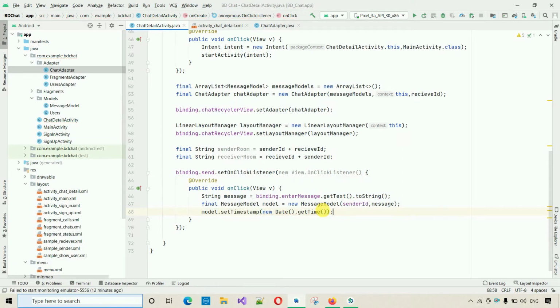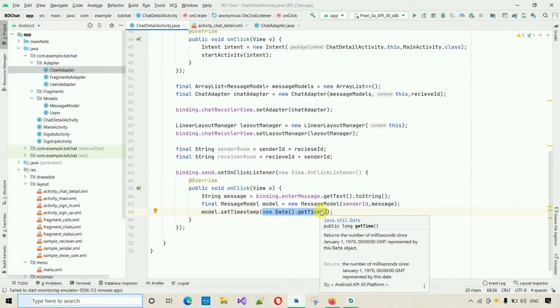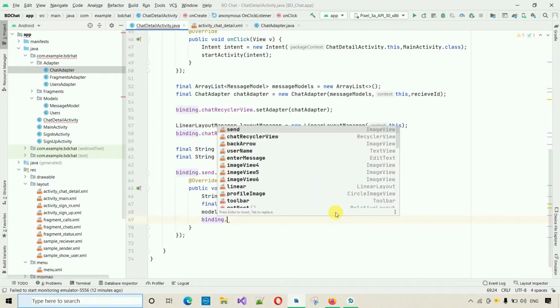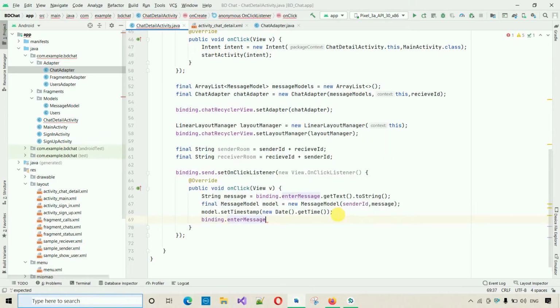With the help of this timestamp, whenever we extract it, we can convert it back to the time, and we are going to set this with the message, showing when this particular message was sent or received. After this we have to clear the edit text. So binding.enterMessage.setText, and I'm going to set null over here.